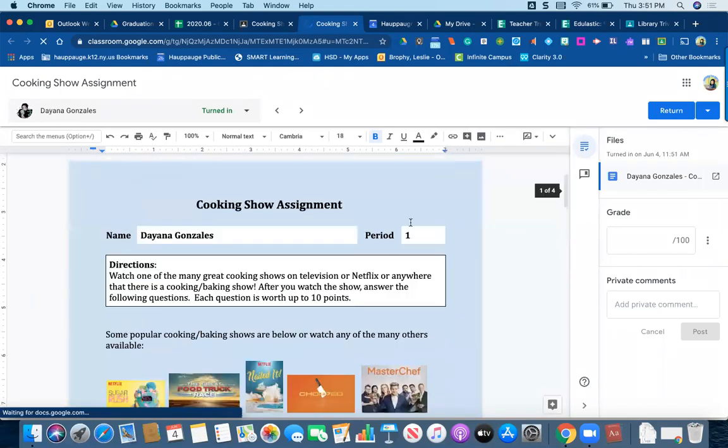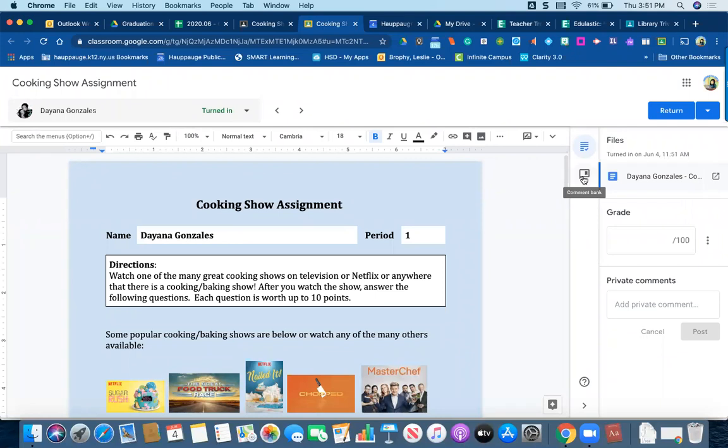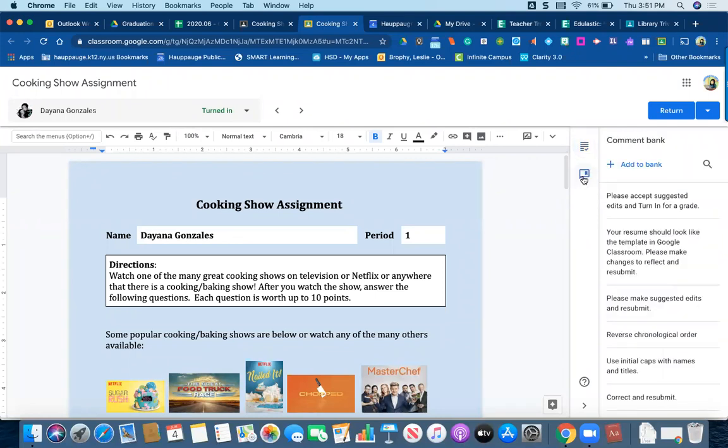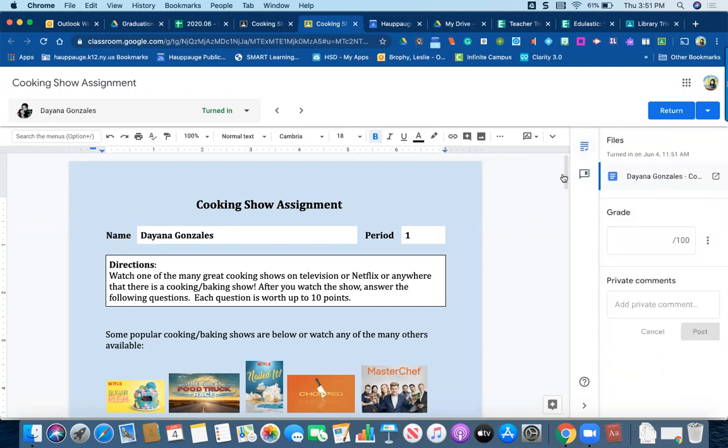Okay, I could be grading the assignment. I could also have comments. Again, I'm just going to show you that it's there, but I'm not going to talk about it. You could have a comment bank and respond to them right away from the comment bank. You could add comments, but I could send a private, hey, nice work, hope you like the show, whatever you want to say, and give it a grade. So I don't want to do this because it's my class, but nice job. I could put 100 and then I'm going to return the student's work.